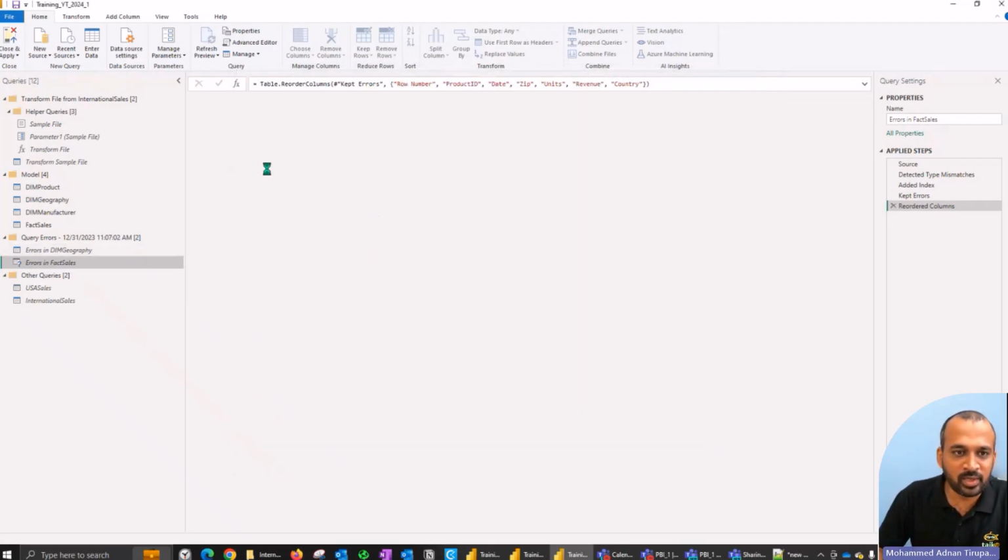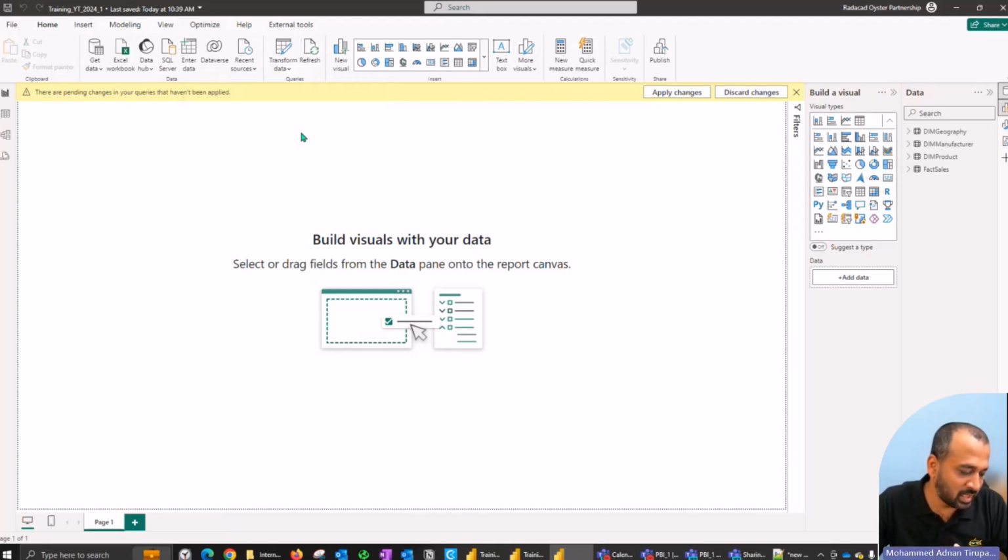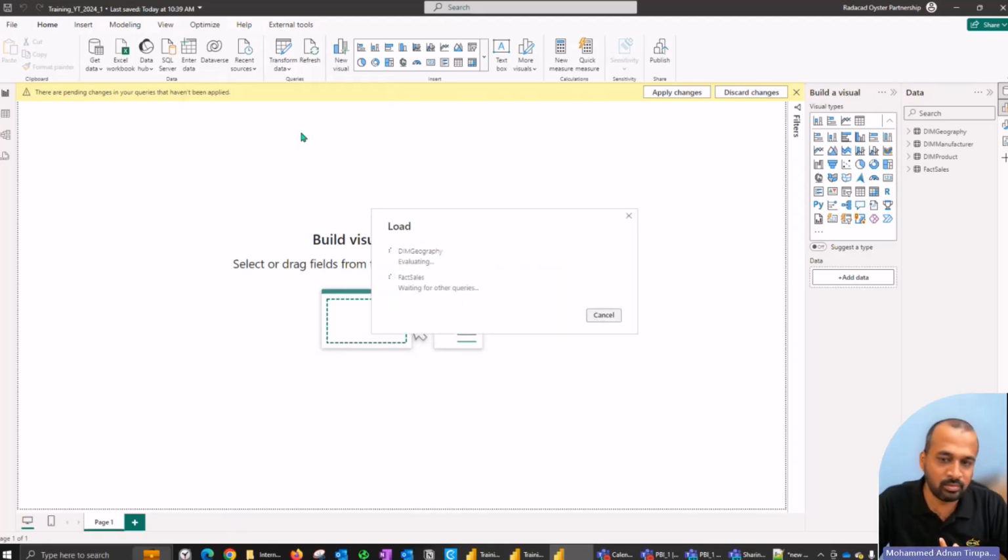I think this will work fine. So we can just click on close and apply. Now this will load the two tables again. So we have used get data and then we have used these transformation jobs. Now the pending things here are the relationship, date, DAX, and visuals with conditional formatting.